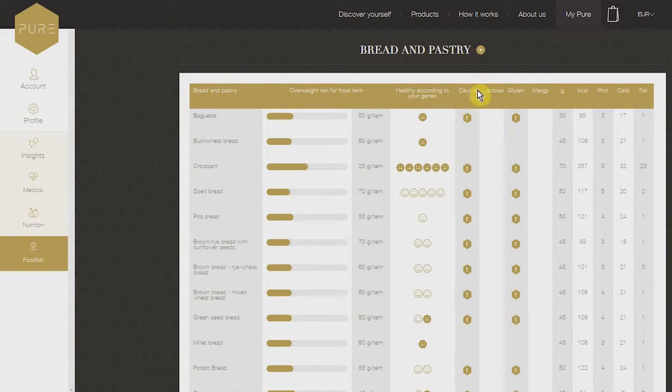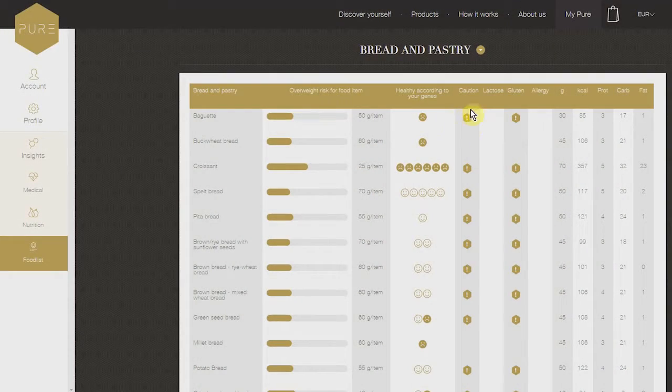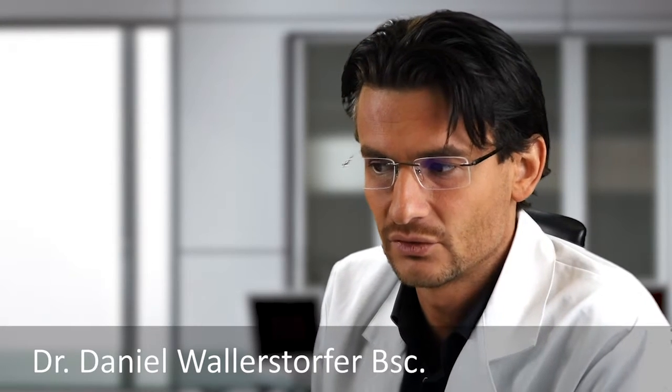Then there is a column called caution, and you might not have these warning signs. They are basically focusing on lactose as well as gluten intolerance. If you are potentially genetically intolerant to one of these or both of these substances, then the caution column will give you a warning. This does not mean you're intolerant to this type of food. It means that you potentially might develop an intolerance to one substance that is in this type of food, and you might have digestive problems if you eat this kind of food.